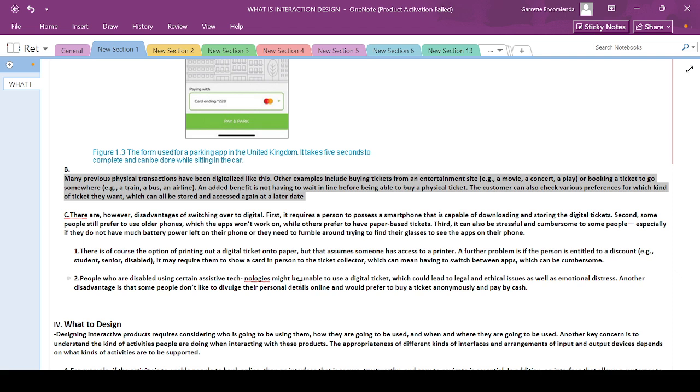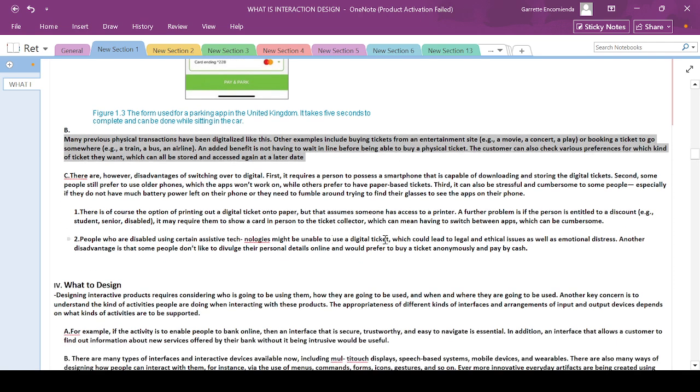There is, of course, the option of printing out a digital ticket onto paper, but that assumes someone has access to a printer. A further problem is if the person is entitled to a discount, like student, senior, disabled, it may require them to show a card in person to the ticket collector, which can mean having to switch between apps, which can be cumbersome. So as you can see, it presents the positives and downsides of switching to digital.